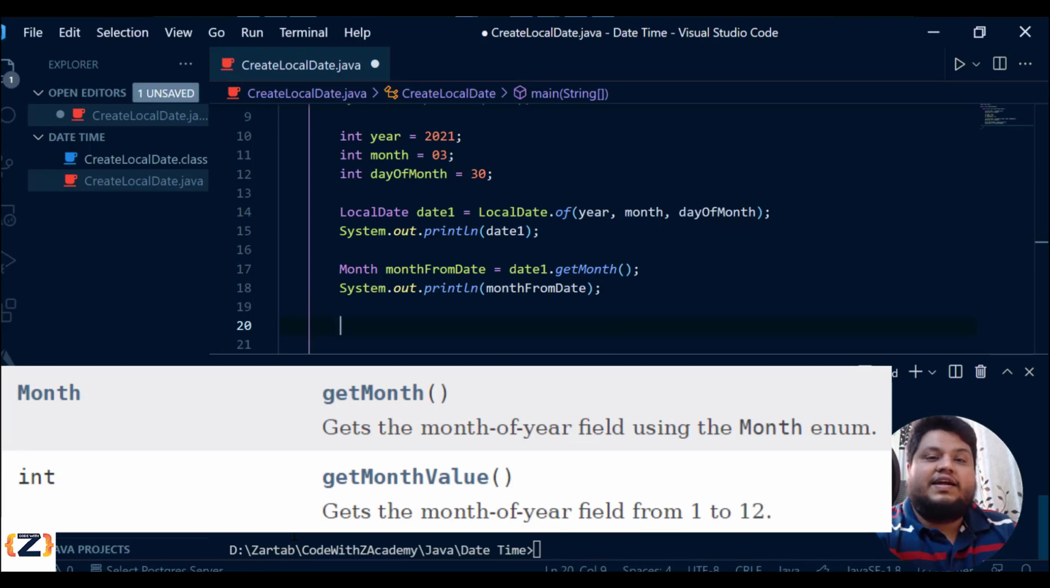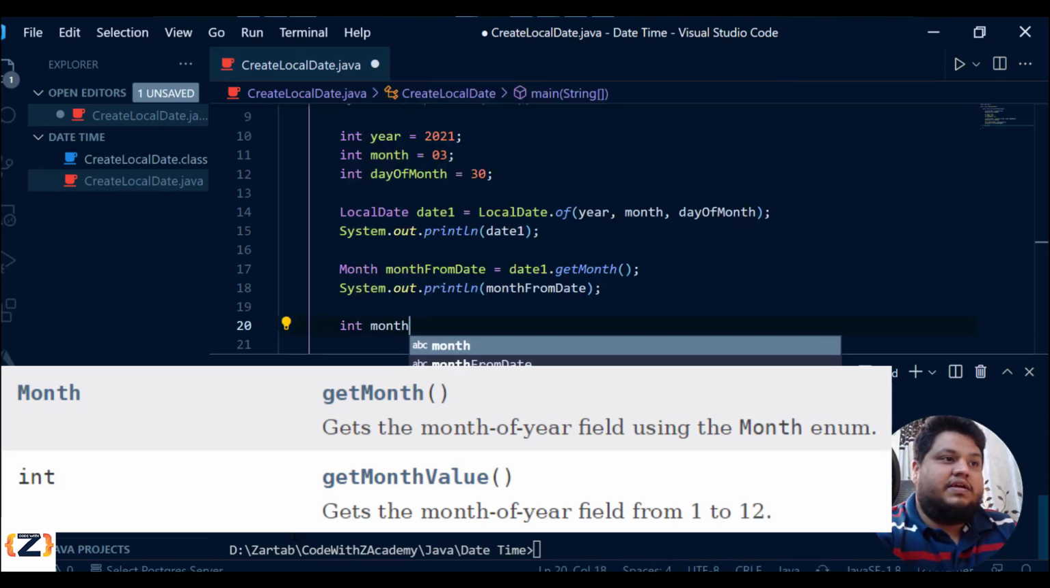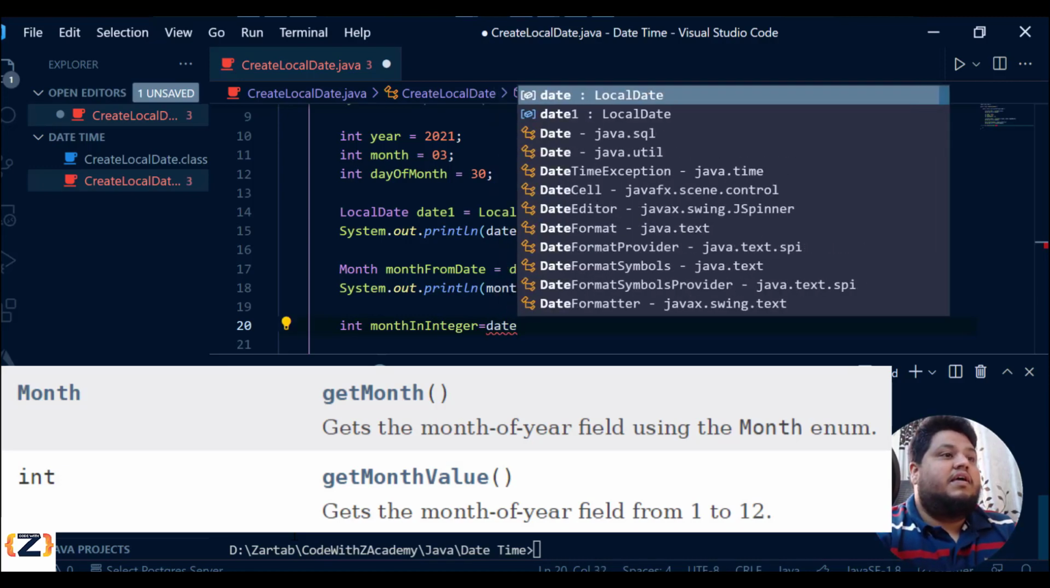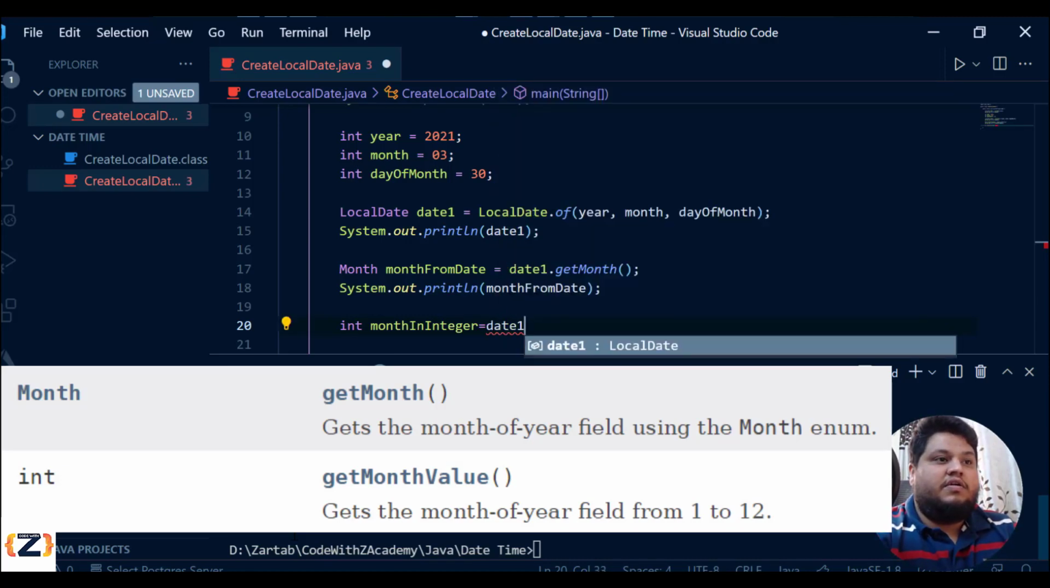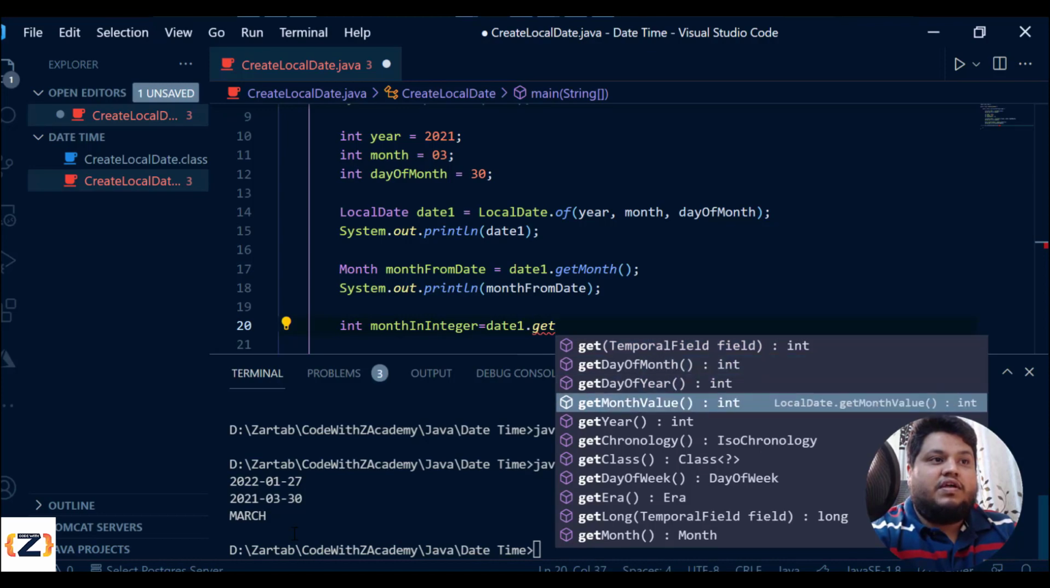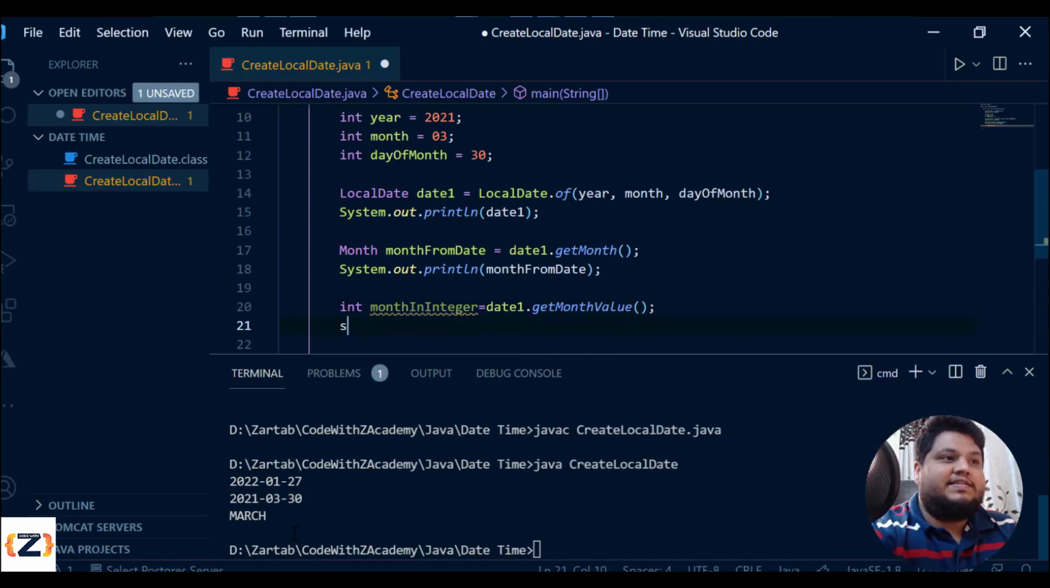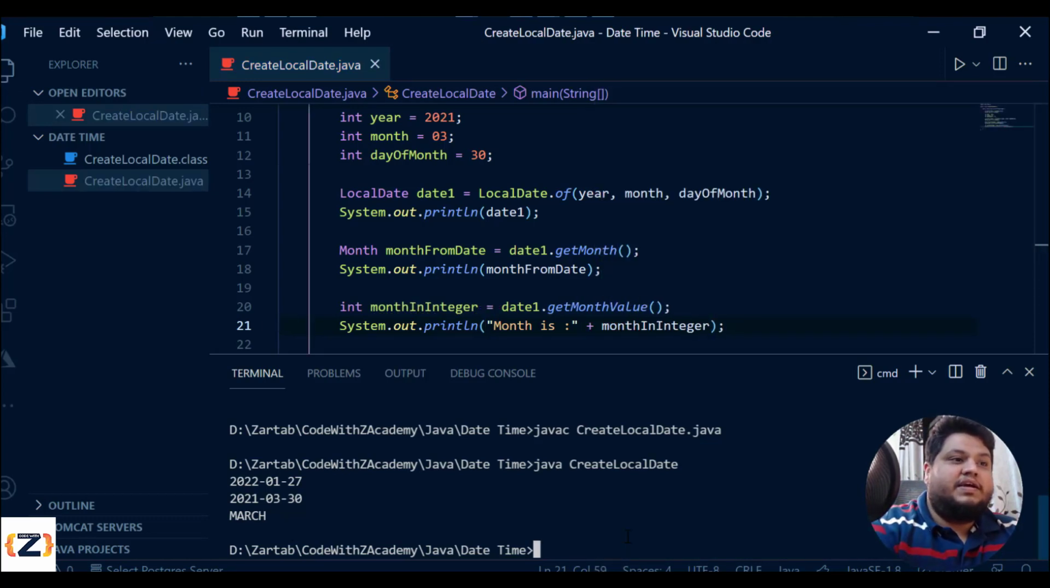Now if I want to get the month in integer format, I can say int monthInInteger is equal to date1.getMonthValue(). If I want to fetch the month value in int, I can say System.out.println("month is: " + monthInInteger). Let's see what it gives me.